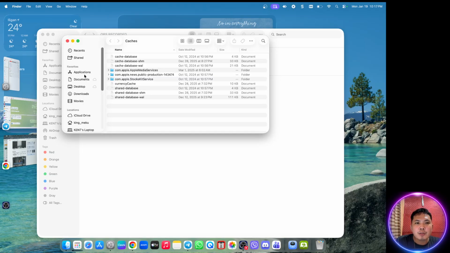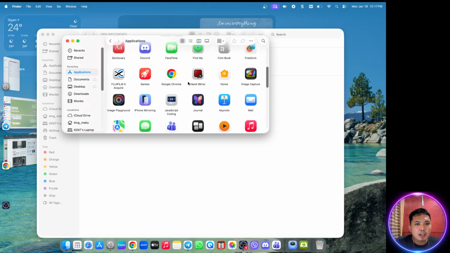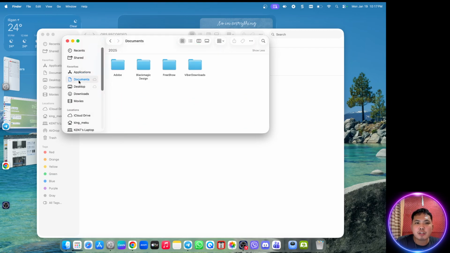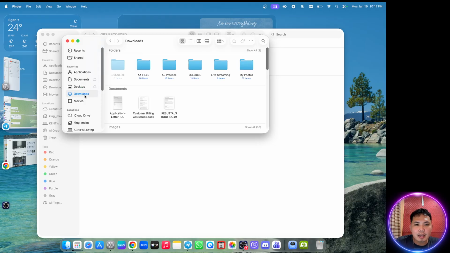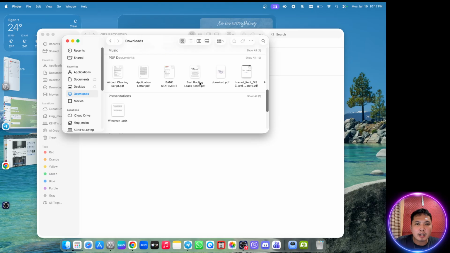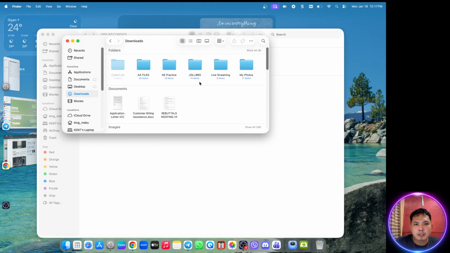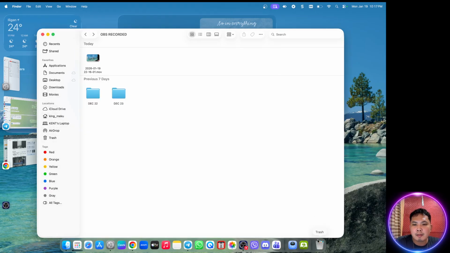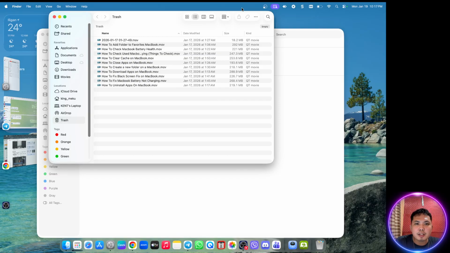So you can also delete some applications, of course, and the documents that you've downloaded, also on desktop, and of course the files that you've saved for a while and you don't need anymore. You can also empty your trash, guys. So if you have some files here, you can empty these files.